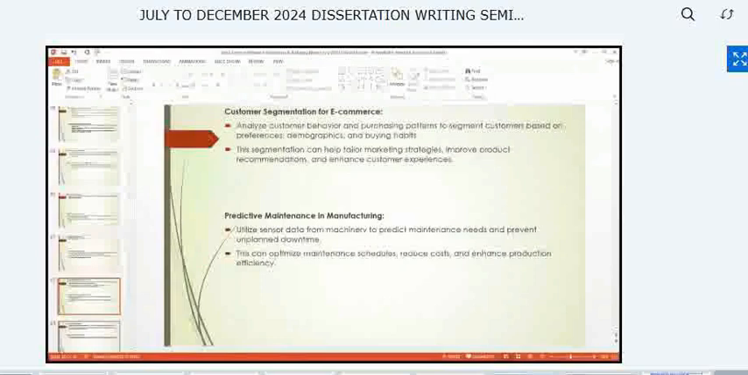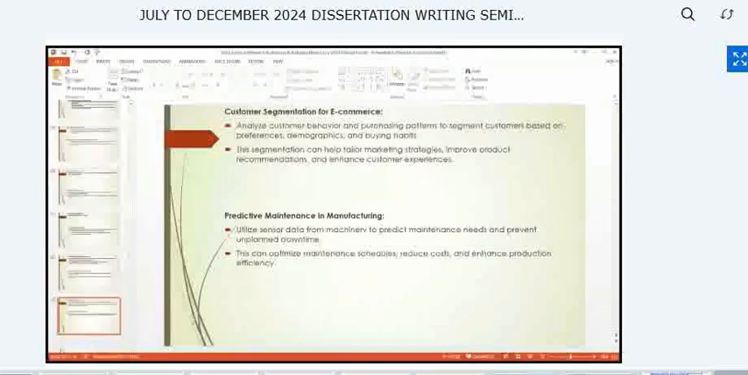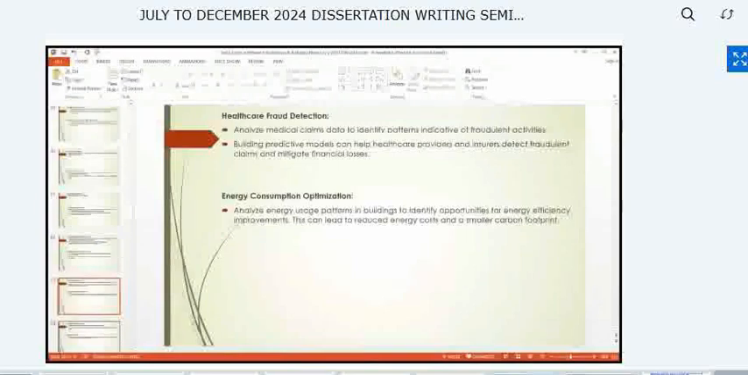Can you make use of sensor data from machinery to predict maintenance needs and prevent unplanned downtime? Surely if you can actually contribute in this direction, you are contributing to our society. And this can help to optimize maintenance schedules, reduce costs, and enhance production efficiency.